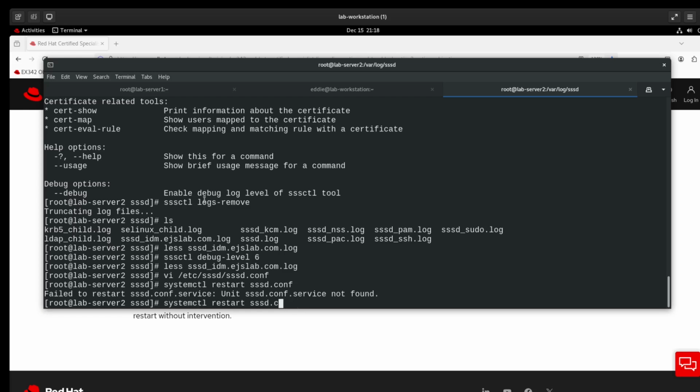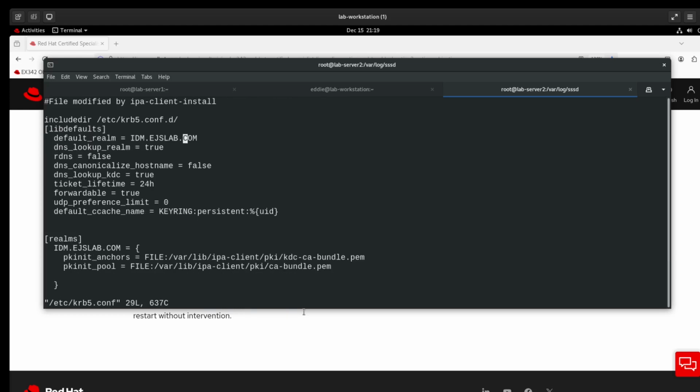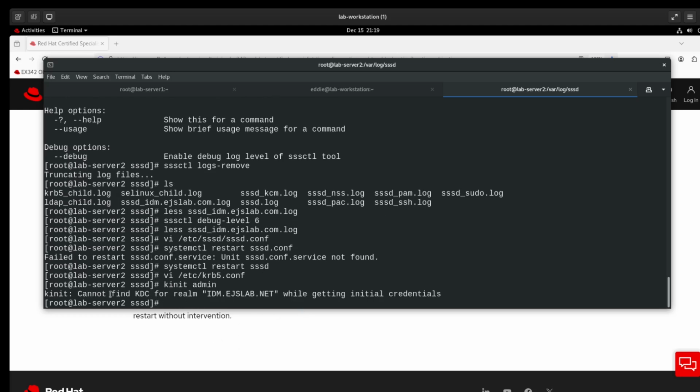Oh, system. Yeah, I can't restart that configuration. Okay, so another thing that we could break is, let's break Kerberos. And this time we'll change this to net. And let's say that I'm doing some troubleshooting here and I try to get a ticket for the admin user. Well, if I do admin, it's already telling me I can't find a KDC realm for IDM-EJS-Lab.net. So we'd start doing the troubleshooting and we'll find that, oh, that's broke in the Kerberos configuration file.